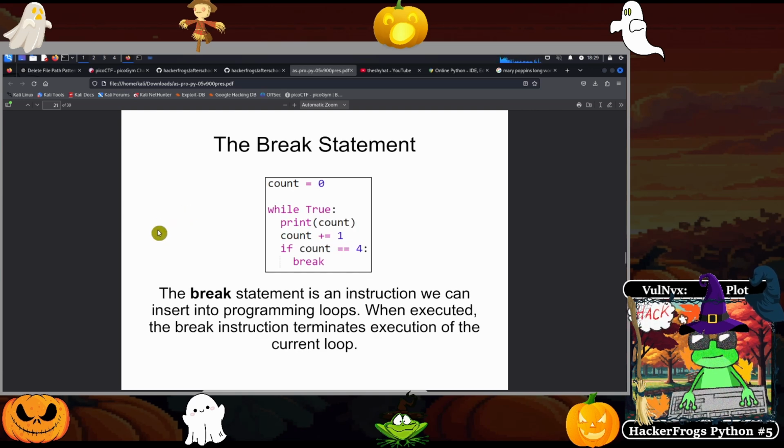So we're going to talk about the break statement. The break statement is an instruction that we can insert into programming loops. When executed, the break instruction is going to terminate execution of the current loop. So this is another way we can code in a stop to our while loops over here. So let's take a look at this code.